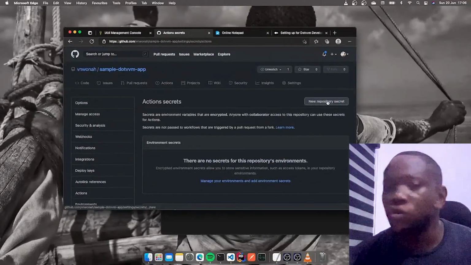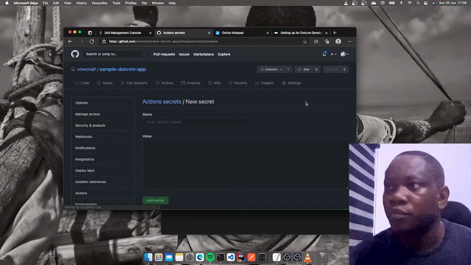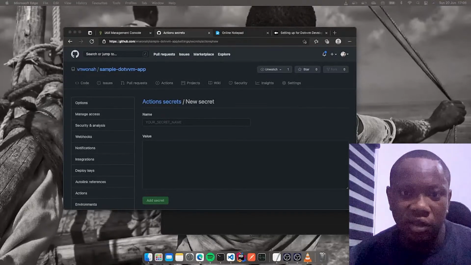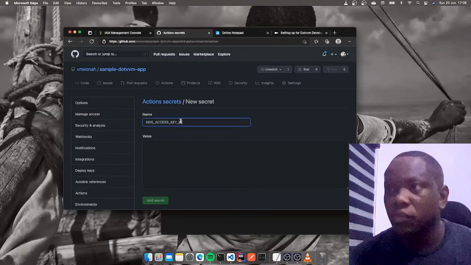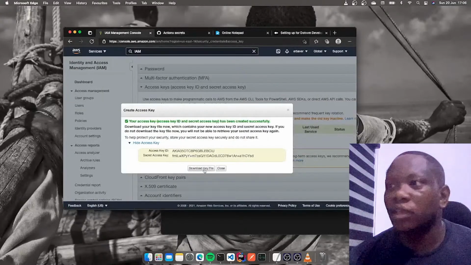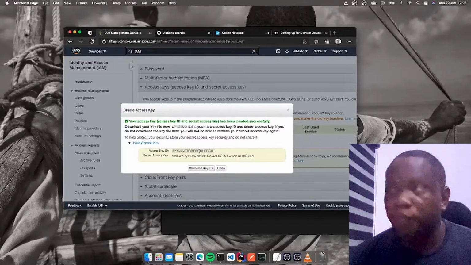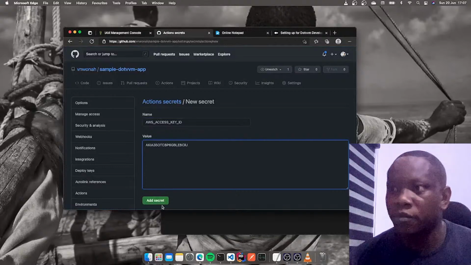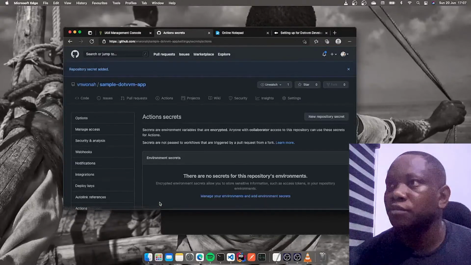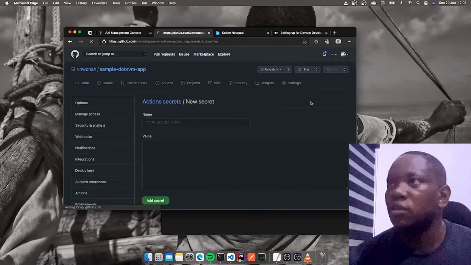So I'll come here and say new repository secret, and the name of this secret, I want the name of this secret to be AWS access key ID. So AWS underscore access underscore key underscore ID. And I will take this key that I created here and put it as the value. So I have this key here, say add secrets and new repository secrets.